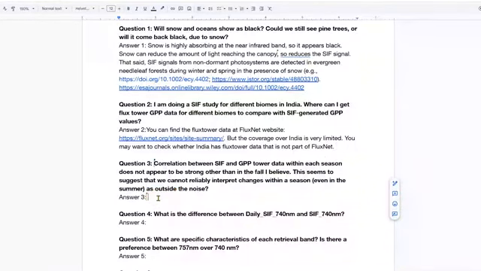Correlation between SIF and GPP tower data within each season does not appear to be strong other than in the fall. This seems to suggest that we cannot reliably interpret changes within a season, even in the summer, outside the noise. So I will let maybe either Dr. Liu, if she has resolved her technical issues, or Jackie respond to that.